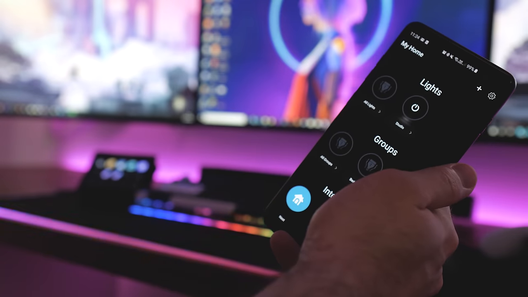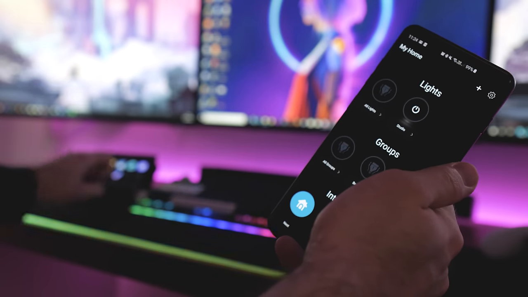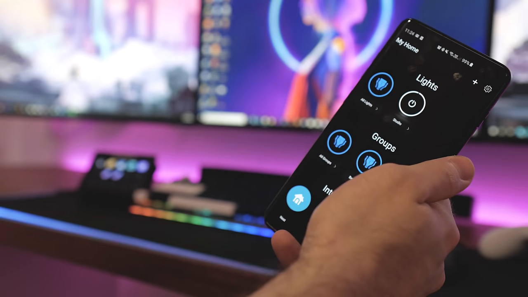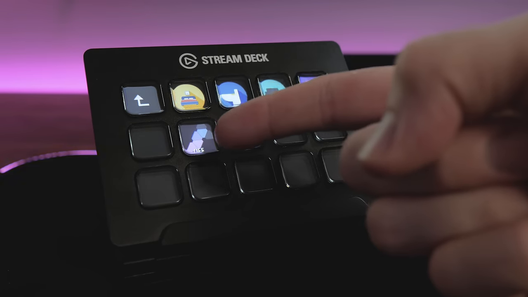But yeah, even being able to turn lights on and off is a time saver because I don't have to unlock my phone to open an app. Plus, all the buttons on this are all in one place.